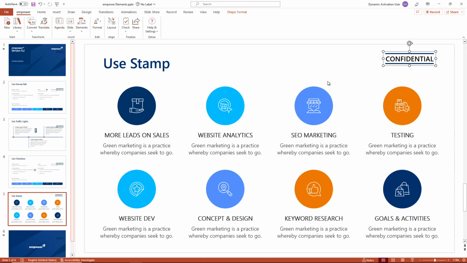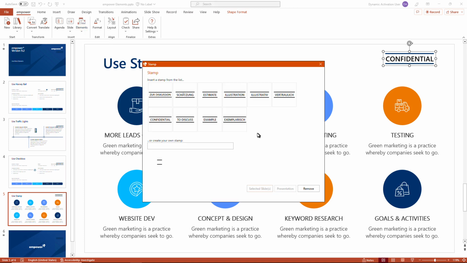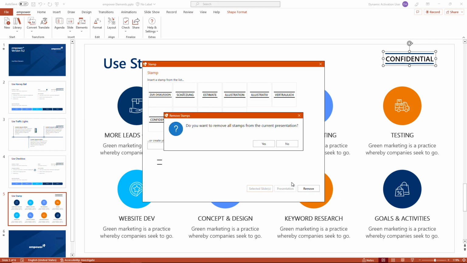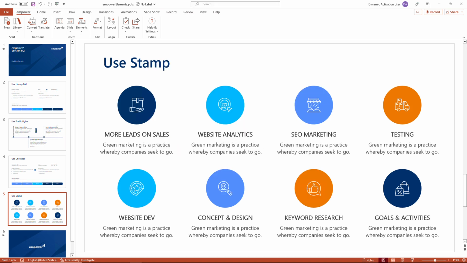Once you have added the stamp, you can of course also remove it. We navigate back to the Elements section and click on the Stamp button again to open up our editing window and click on the button Remove. A new dialog opens up asking us if we want to remove the stamp from the current presentation. We confirm it, and as you can see even on the left panel in the presentation slide mode, the stamp has been removed from all slides.